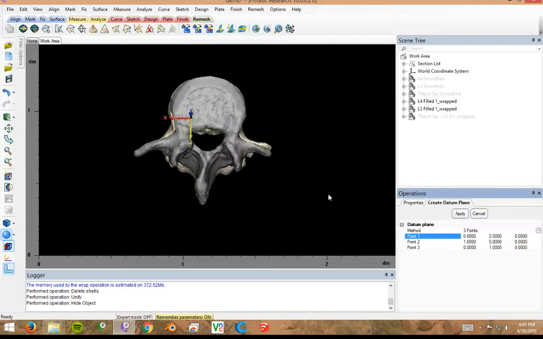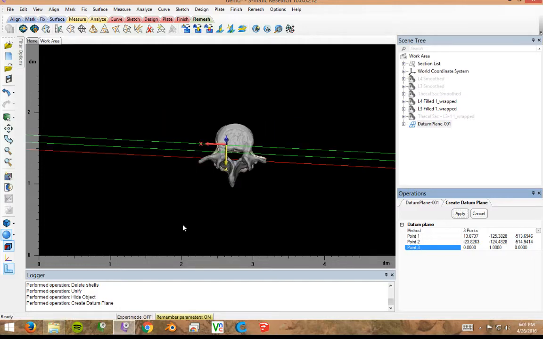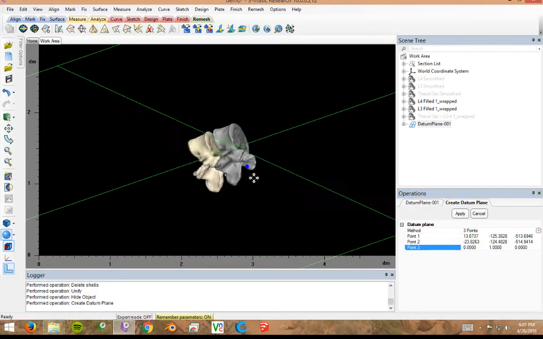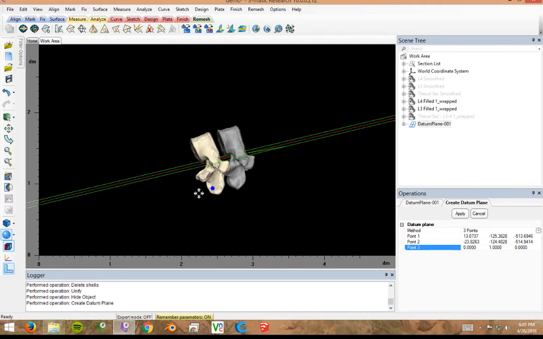Create a datum plane, and you have to orient it in space with 3 points. So I kind of just try to specify 3 points that get you in the right area, and apply. And now let's look at where this plane is going. It's basically cutting the vertebral bodies down the pedicles. So I like that.